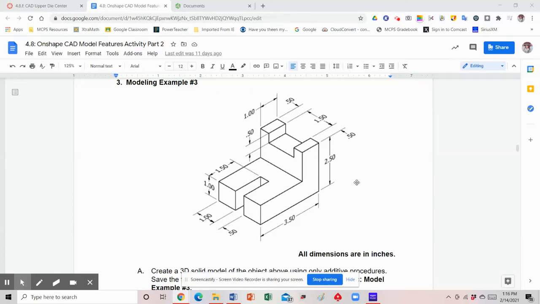Hey everybody, I'm going to be going over today model example number 3 for activity 4.8c and showing you the way in which I would go ahead and build it. This figure is a little more challenging than the previous two, and really it's because you need to determine right from the beginning how and what strategy you're going to use to build it. And there are lots of different ways you can build it.